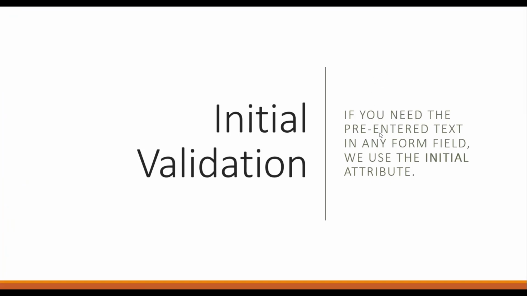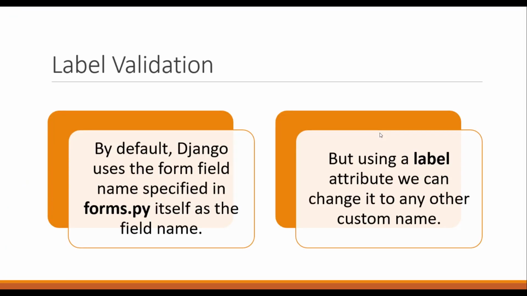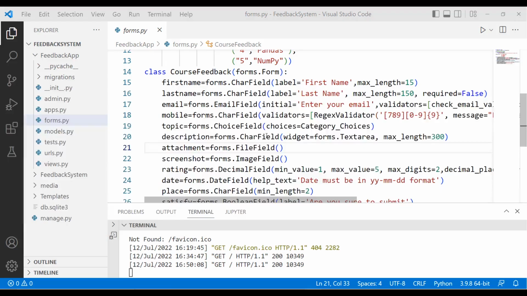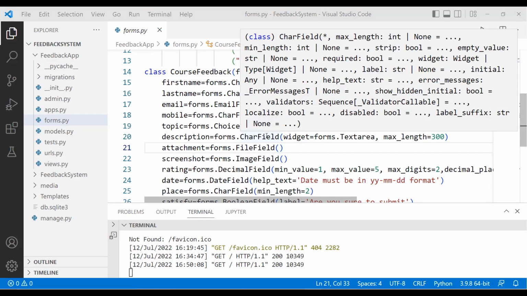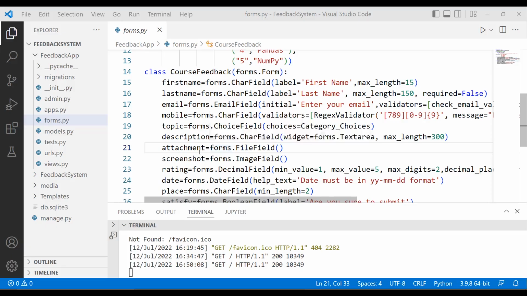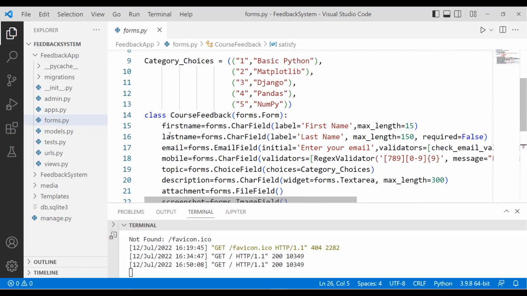So now we will move further and learn the next validation, that is label validation. By default Django uses the form field name specified in the forms.py file itself as a field name. But by using the label attribute, we can change it to another custom name. So I will show you an example so you get a clear concept regarding this. So here again I open my forms.py file and we are working on the same form, course feedback. Here I am going to make changes in the first name, last name and the satisfy field. So I will show you.